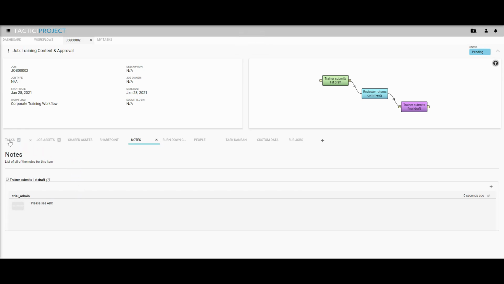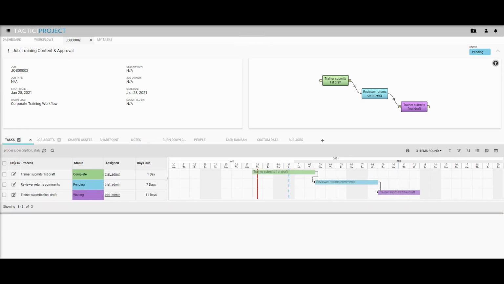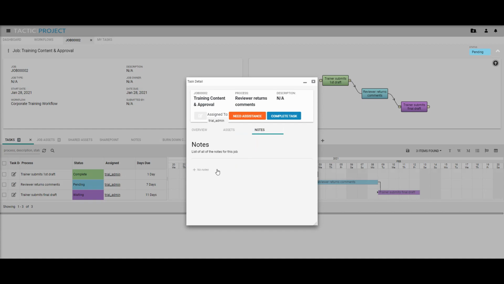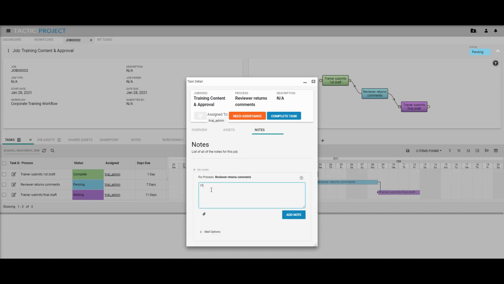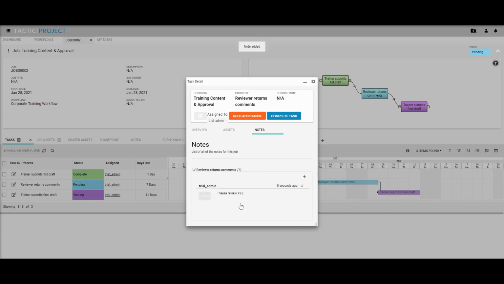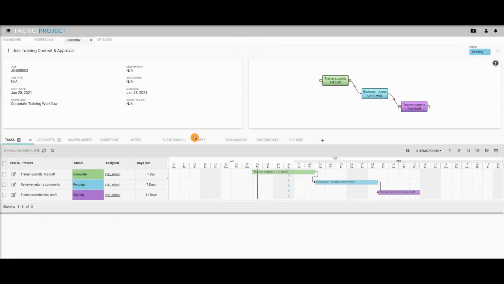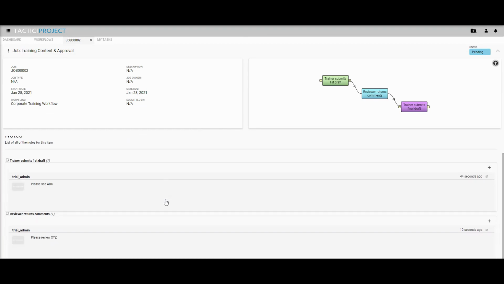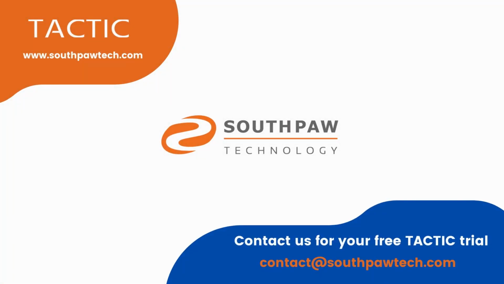Another way to add a note is through the Task tab in the Task Detail using the paper pen icon. A pop-up window will appear. Go to the Jobs Notes tab provided and add a note. To review notes, go back to the Notes tab. In this case, I reloaded the tab with a right click to ensure I would be able to see the most recent notes. This video demonstrated a simplified preview of a Tactic workflow.